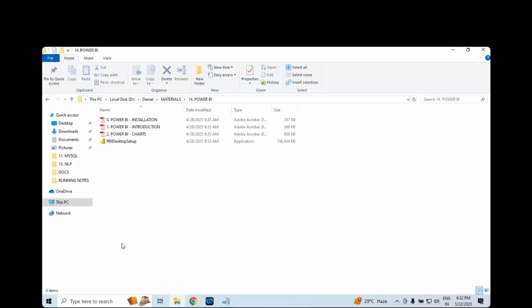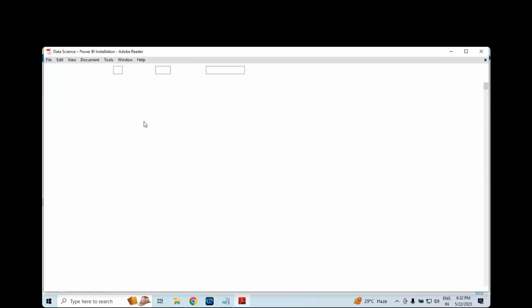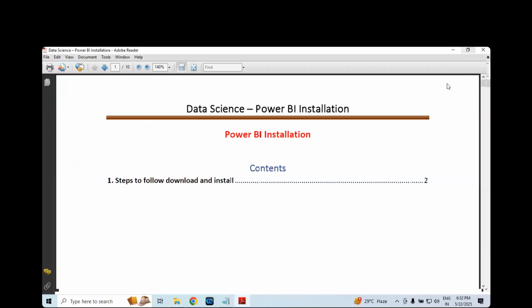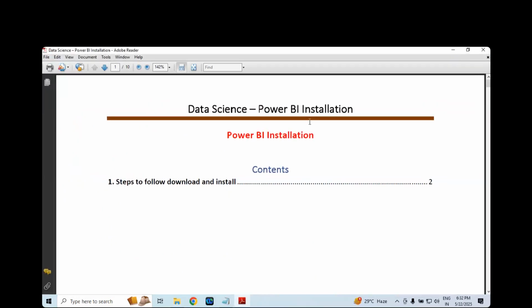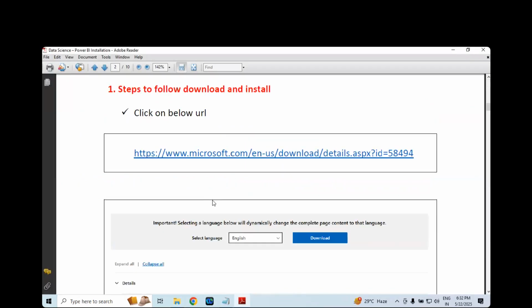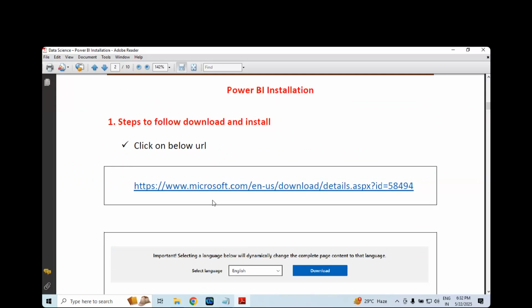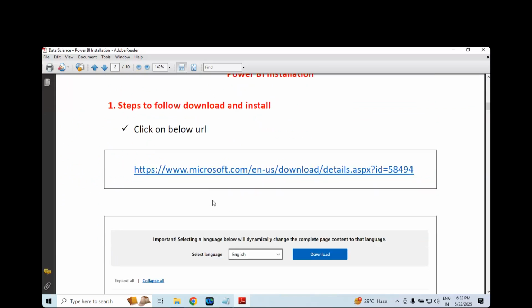There are some examples also we are looking at. First, let me explain about the installation. Maybe today's session we can spend on that. Now, installation. How to install Power BI? I can explain slowly. Follow the session. Steps to follow: download and install. First, we need to download. This is called an .exe file. What is an .exe file? It means executable file. You have to download it, and by double-clicking, we can install.